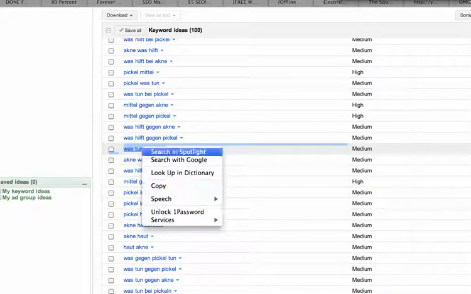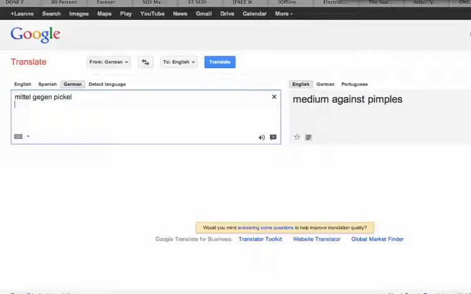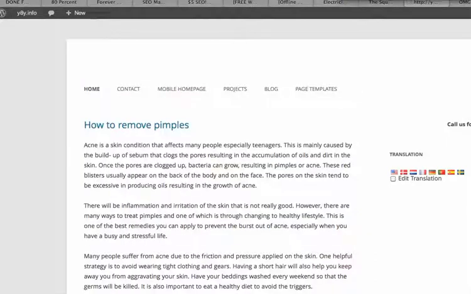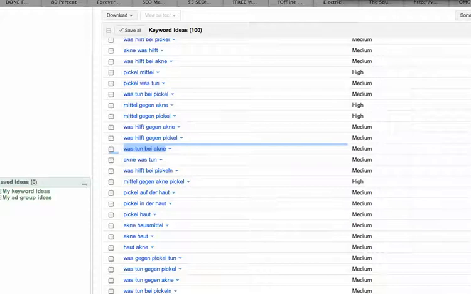So try another one. This could take a few minutes, but it's well worth it. So what to do with acne? That might be better because our article was called How to Remove Pimples. So what to do with acne might not be too bad.